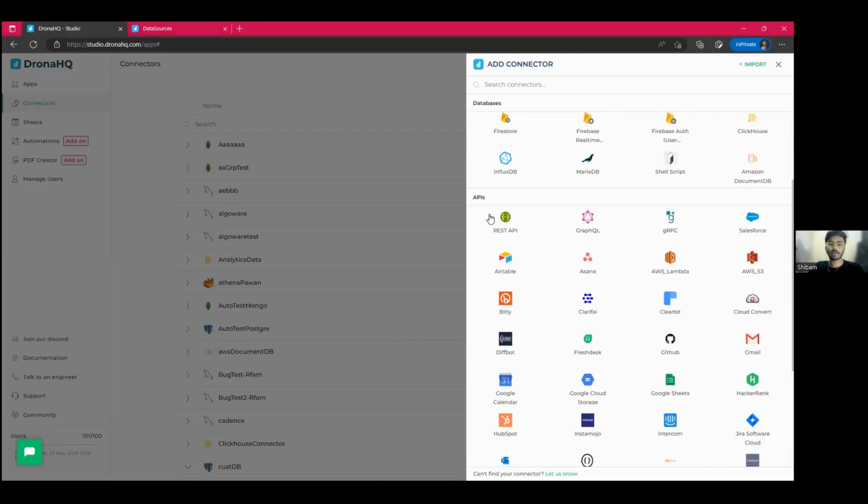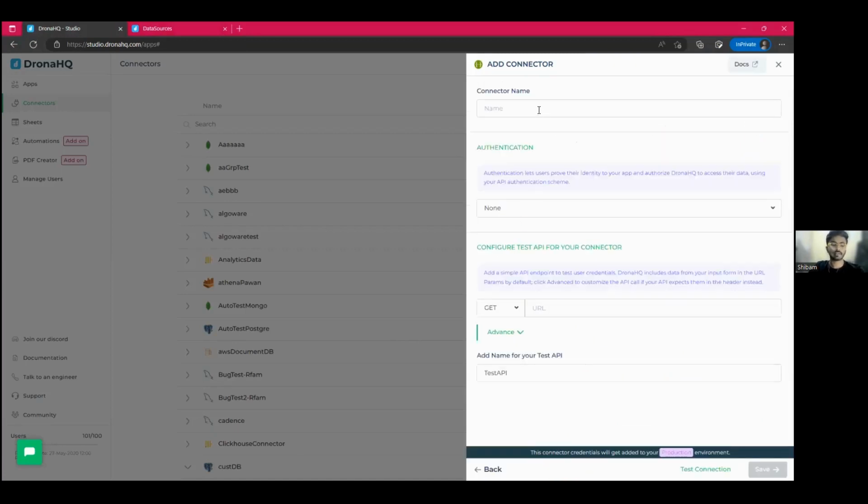Now let's move on to our REST API. So the REST API, as I mentioned earlier, is basically for those cases in which you have your own APIs, or in case the API is not listed in our list, so you can just provide it from here. So for this, let me fetch the details. I'll just copy.